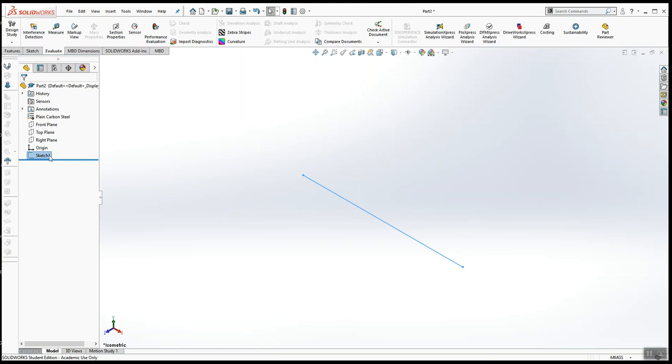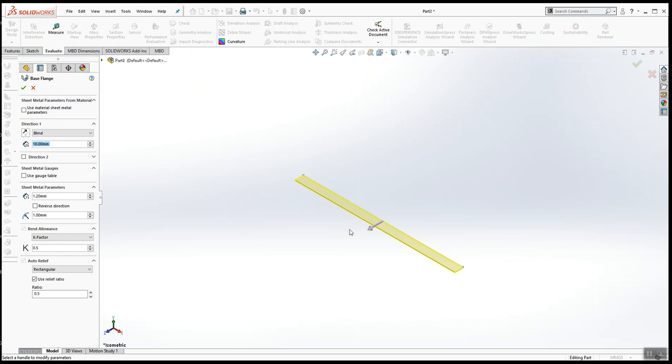So with the sketch selected in my feature manager, I'm going to click the Base Flange tab button. This is going to take that line and add a thickness and a width all at the same time. So if I knew what the sheet metal parameters were, if I knew what the gauge thickness was, I could come here and choose from a library of gauge thicknesses.